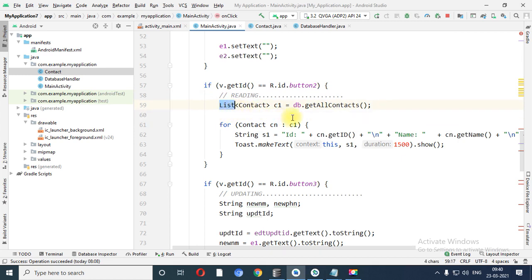List will list all the records from the database. So this is a List class. I have created the object of the List class with Contact in angle brackets. Contact is a data type over here. This is a simple template I have designed. Now db.getAllContacts. So this will call the method which is inside db. db is the object of DatabaseHandler. So your database handler file must contain the getAllContacts method.